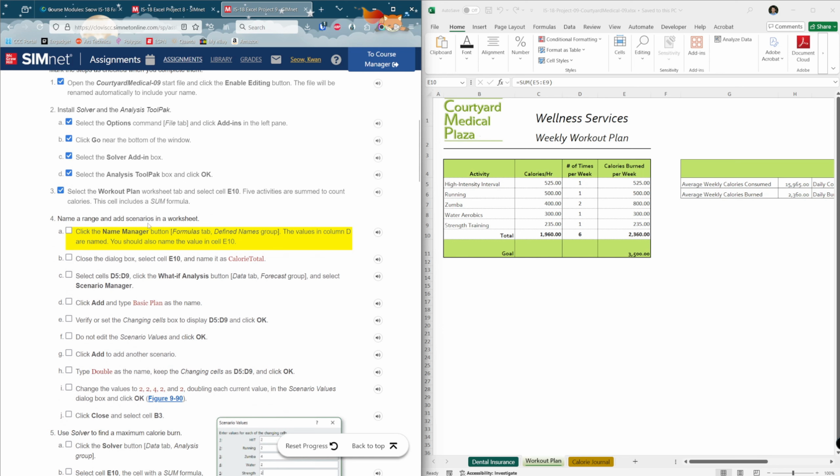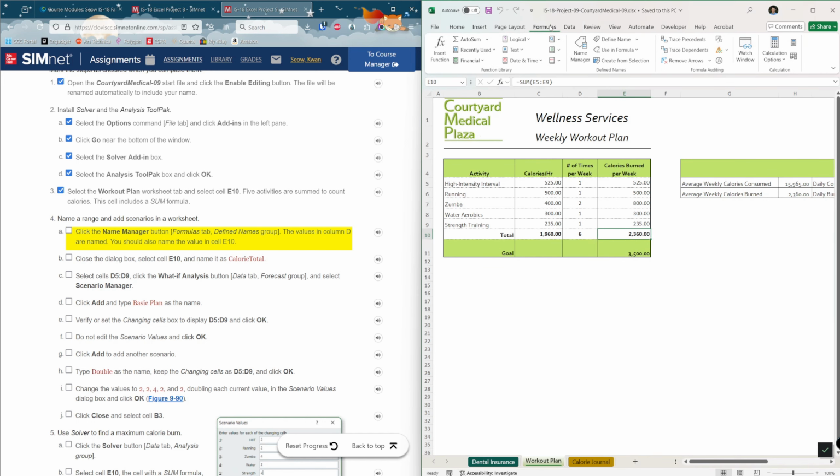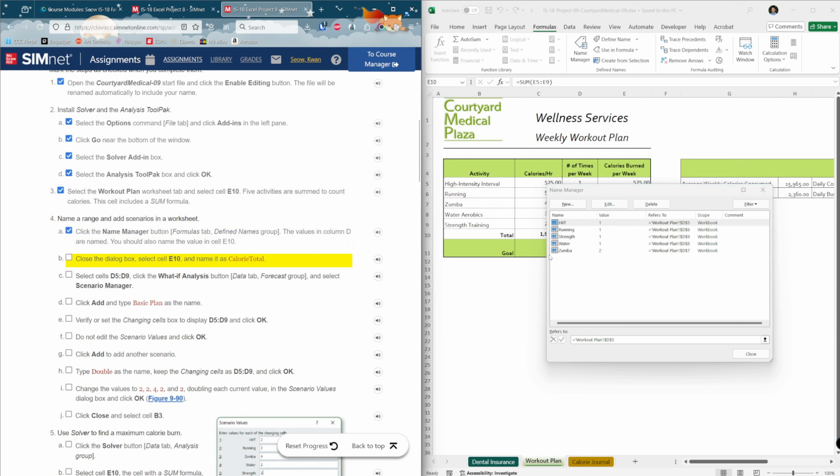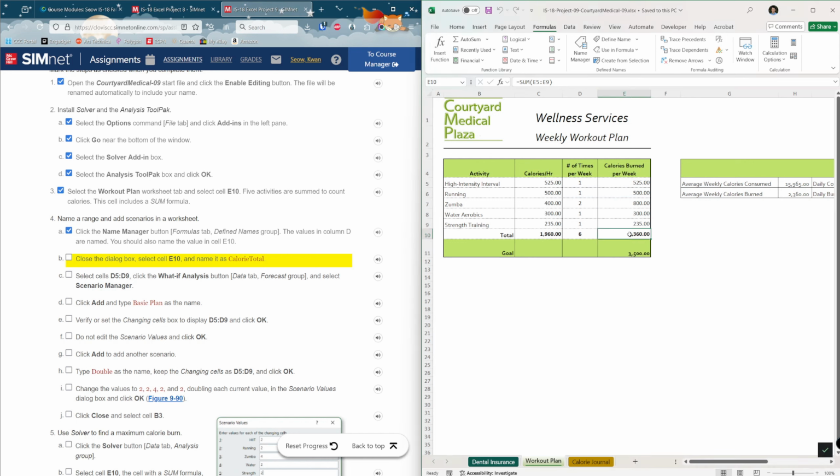Step 4 is to name a range and add scenarios in a worksheet. So click on the Name Manager, which is in the Formulas tab, Defined Names group. These are all the names right now in column D, so it's just asking us to observe once again. In E10, it wants us to rename it. It's called Calorie_Total. Add it in, hit enter.